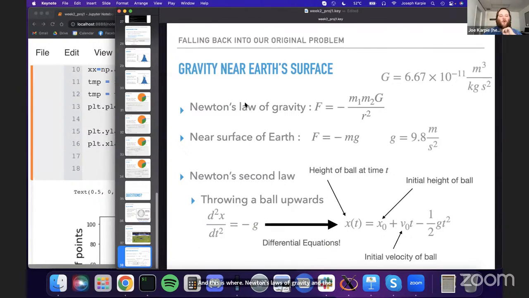I mentioned before, Newton's law of gravity is entailed in this famous equation that the force between two masses is proportional to their masses times some constant, which was eventually determined experimentally, divided by the distance squared. But if we're near Earth's surface, which most of us are, and we only care about a small range of distances, one can imagine replacing R with the radius of the Earth and M with the mass of the Earth, simplifying this equation to F equals minus mg, where g is about 10 meters per second squared. So g is the acceleration of any particle near Earth's surface.